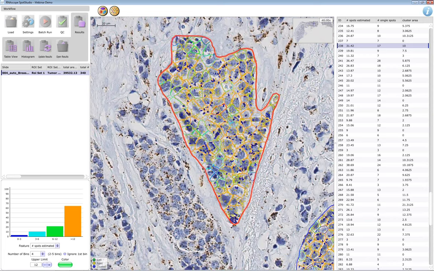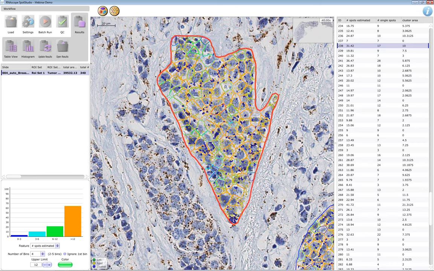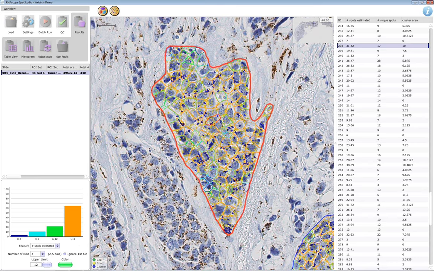So that's the quantification aspect at the very end. This is the final result that you get, and you get this on a slide-by-slide basis, or you get this also on the basis of a set of regions of interest. And I'll explain this when I go through the workflow in more detail in a few moments.